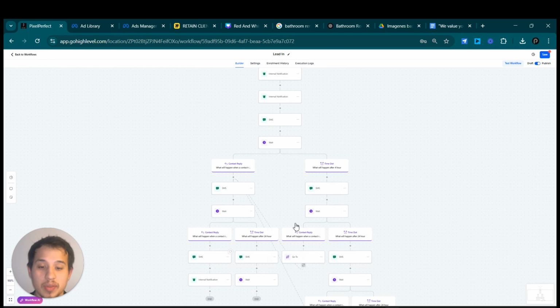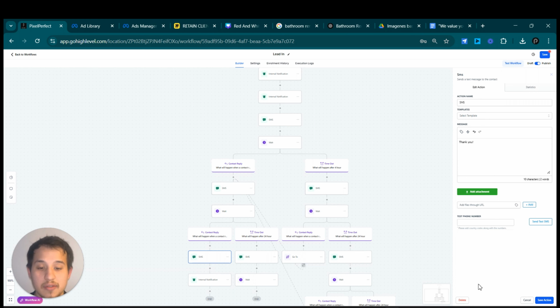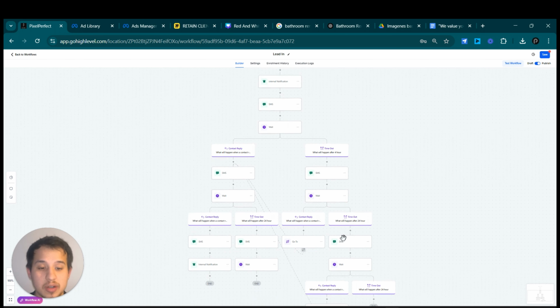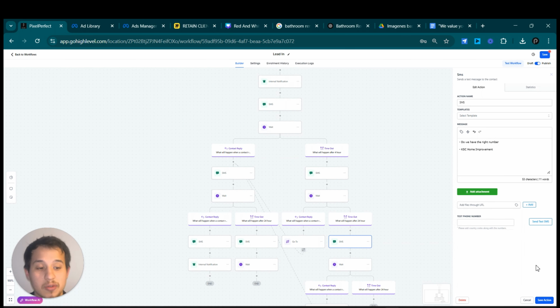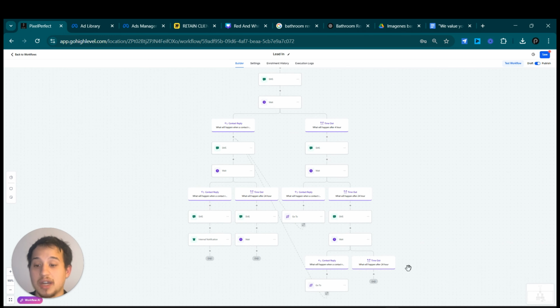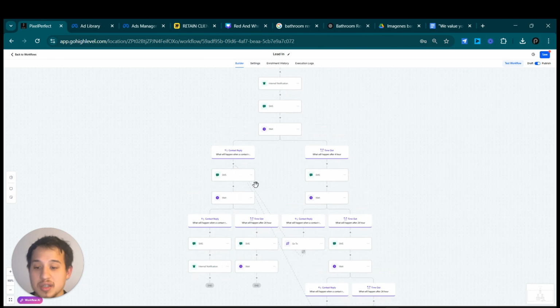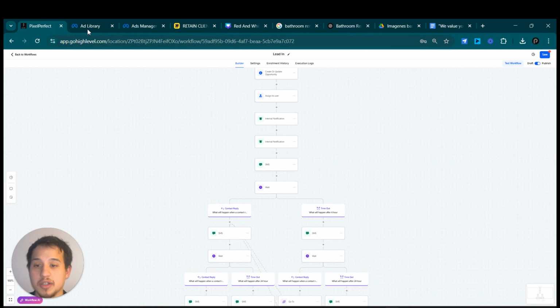So once they reply, you just say thank you. If they do not reply to this initial message, just ask, have you booked your estimate yet? And if they don't reply at all, like I said, question mark, and then I just send another, do we have the right number? I'm just checking to see if we're actually speaking to the right person, right? It's just a simple workflow, right? So that's pretty much it.